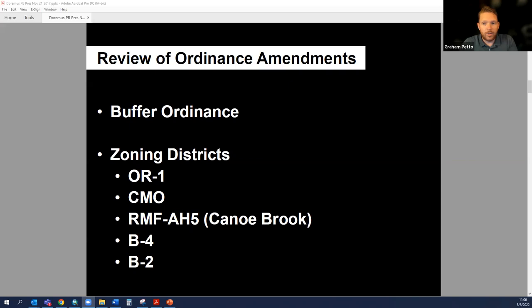We've supplemented that code to ensure that there is further protection from multifamily housing developments and also mixed use developments. And I'll talk through those in a second. And then the zone districts that we have proposed modifications for include the OR1, the CMO, a new district called the RMF AH5, which is the Canoober Country Club site, the B4 and the B2 zone. And again, all of these are the districts that are listed within the settlement agreement as well.